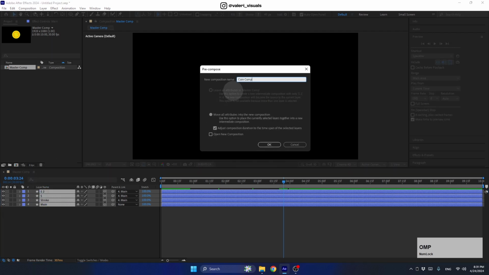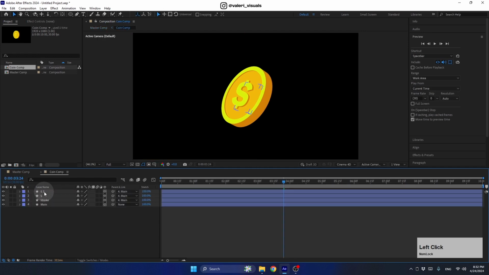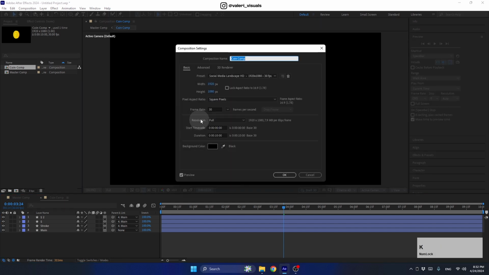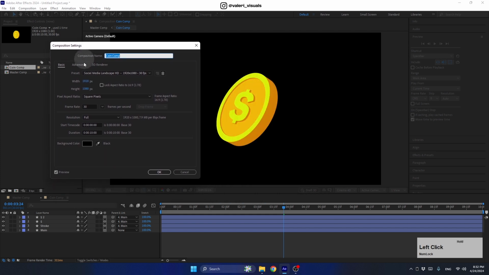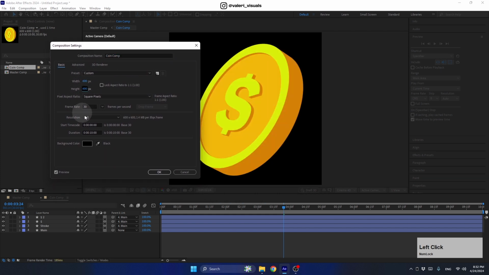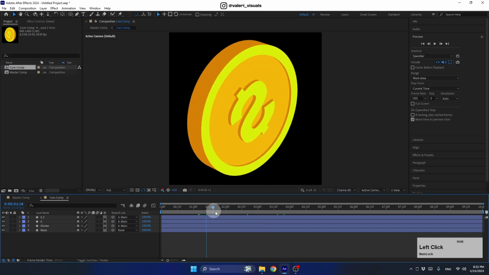Next thing we need to do is pre-compose all these layers. Let's call this coin comp, make sure both are selected. And now let's enter this pre-comp and crop the sides of this comp because we have too much unnecessary space here. For this, let's press Ctrl K and set the width and the height for this comp to 600. Let's make sure we don't scale this too much. Yeah, I think it's good.